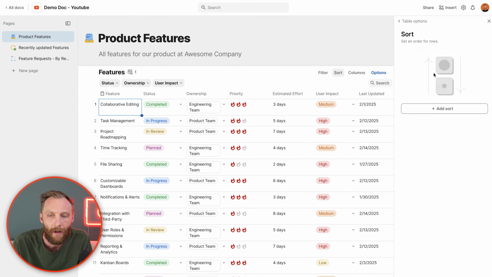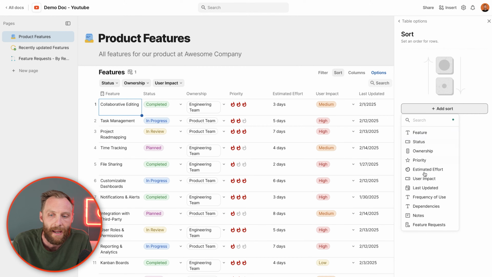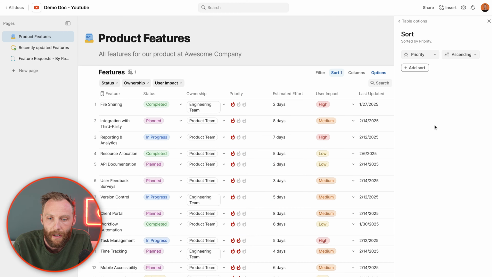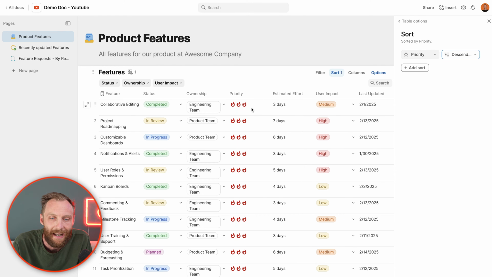You press this sort, and then you're going to be able to add a sort to any of the columns on your table. So for example, if I want to show all of my high priority ones at the top, I can come in here and push my priority. Right now it's showing low. I have one more option here. I've got ascending and descending. Let's put it descending, and now I have my high priority on the top.